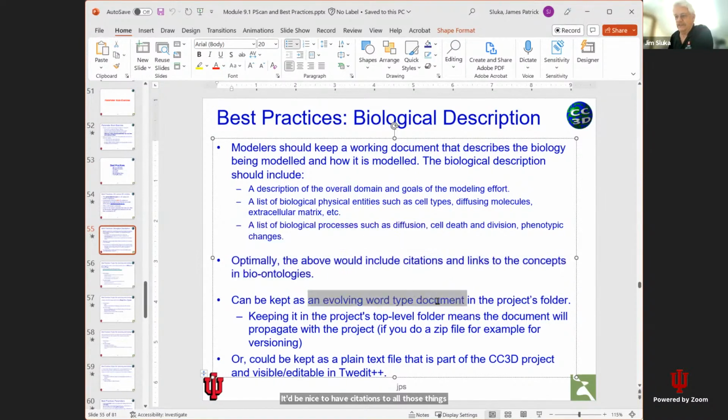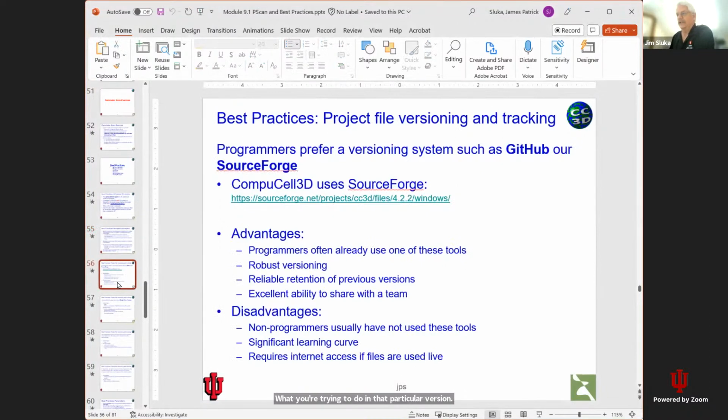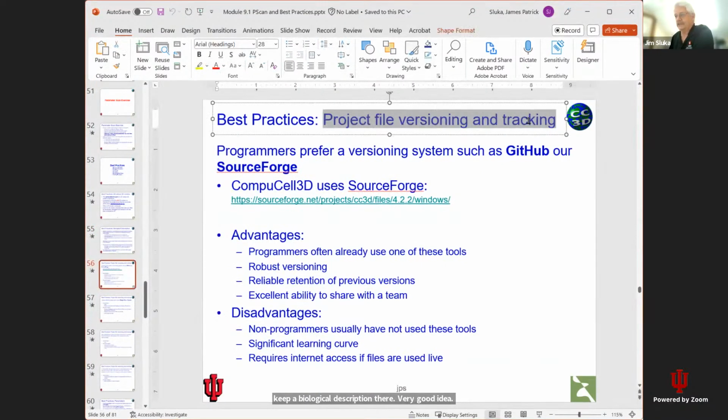And if you do it as a Word document, you can just evolve it as time goes on. And you can keep this Word document in your copy yourself folder with your project. So, I don't have the screen share set up for it, but in your top level simulation folder, just have a Word document that describes that project, what you're trying to do in that particular version. So keep a biological description around. Very good idea. Best practice for project file versioning and tracking.